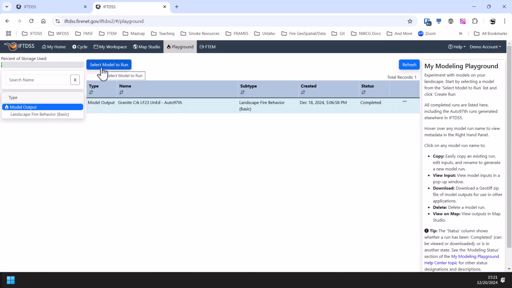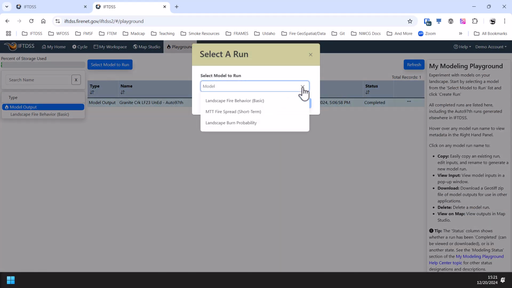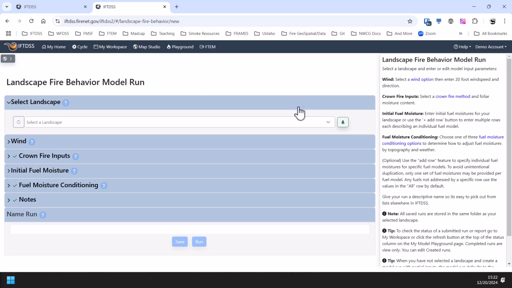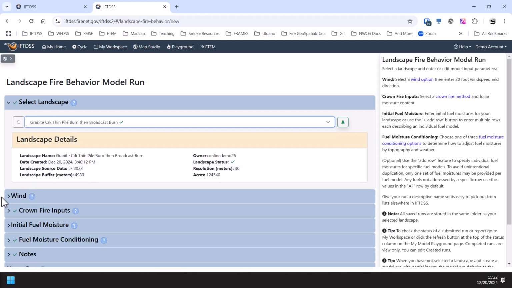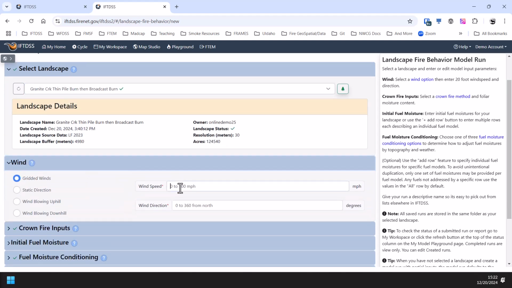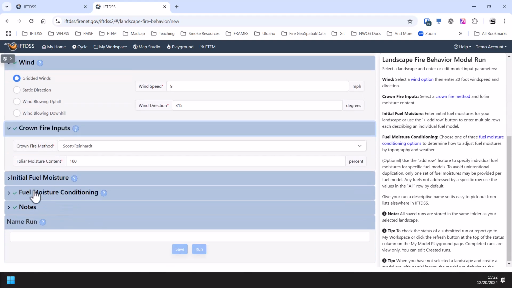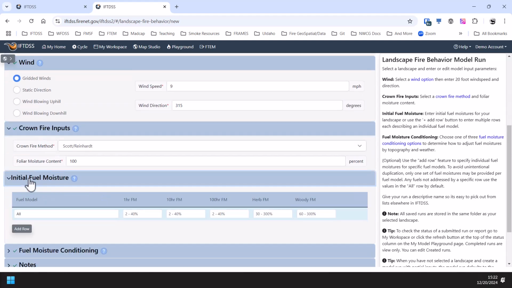Go to select model to run, and we have a few choices in here. Landscape fire behavior basic is the model that Auto 97 landscape summaries use. So select that and click create run. Select our edited landscape and start filling out the model parameters. Wind speed and direction, crown fire was left at default. Scott and Reinhardt, 100% fuel moisture.